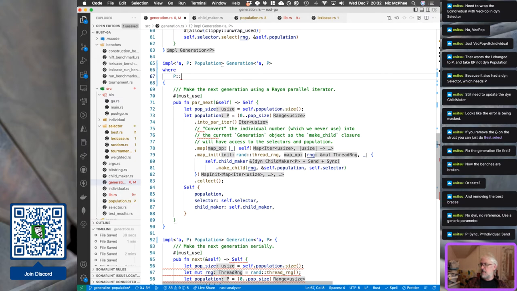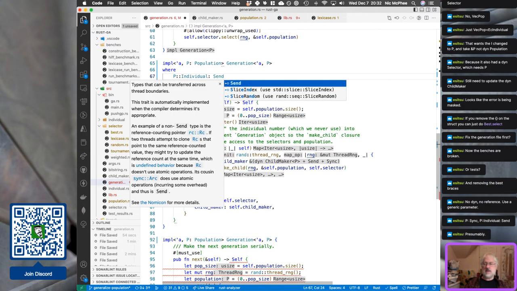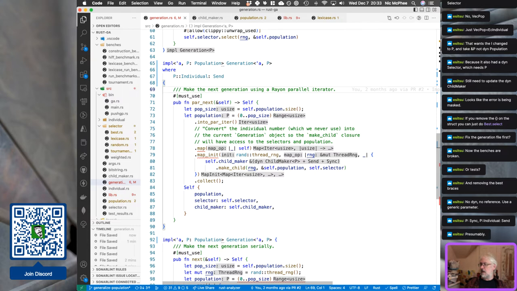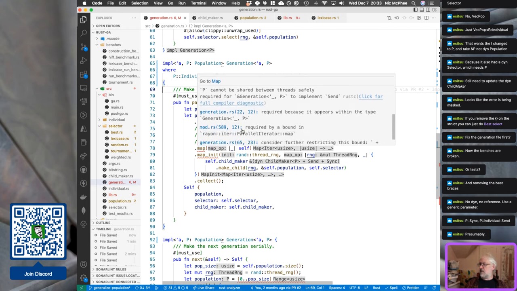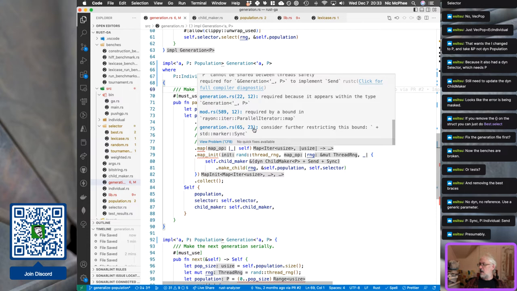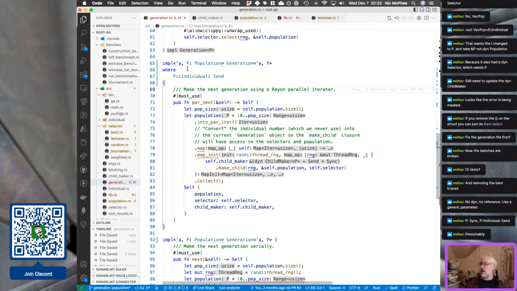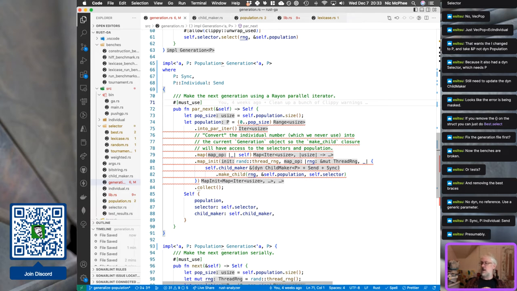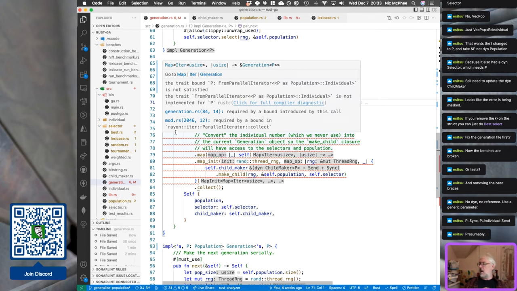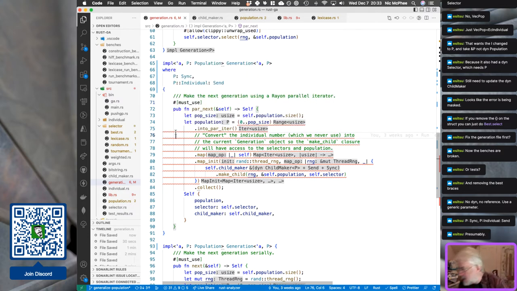I would have felt like P sync, P individual send. P cannot be shared safely between threads. So P needs to be sync. Interesting. Sync. Whoa! Blew up the world. P from, oh! Yeah, so we removed, we didn't do anything with the from iterators.